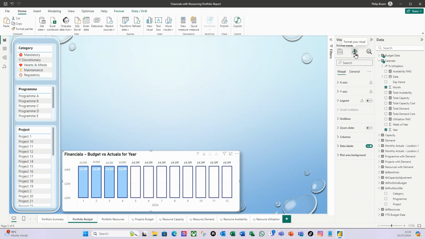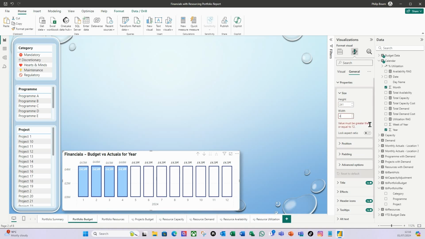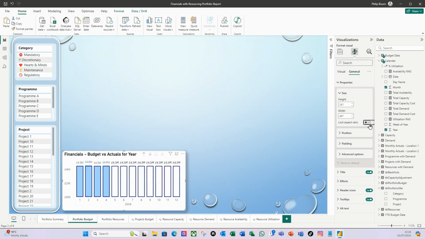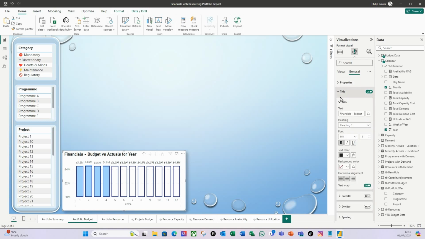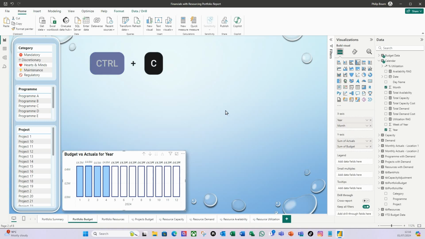So on format your visual, then do general properties. I'm going to make that 241, make it slightly. Let's change the width. I don't want it so wide. Okay. And then I'm going to go to the title here, because we don't need the financials on the front, so I'm just going to delete that. Perfect. And then I'm going to take that, I'm going to do control copy and control V.